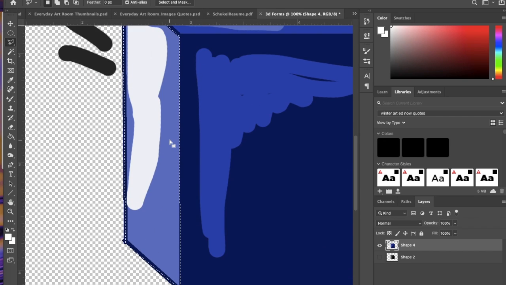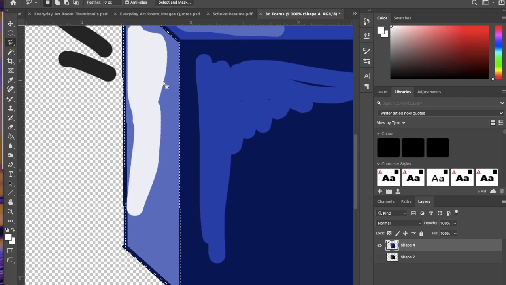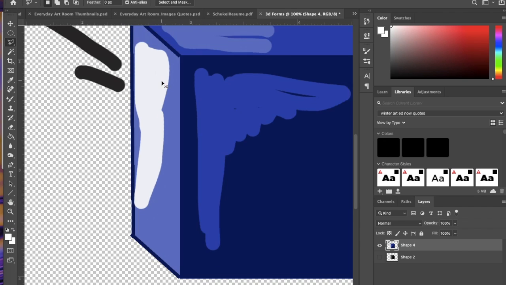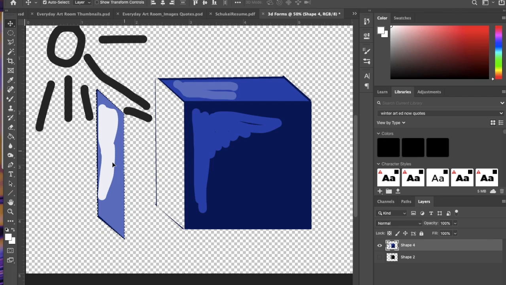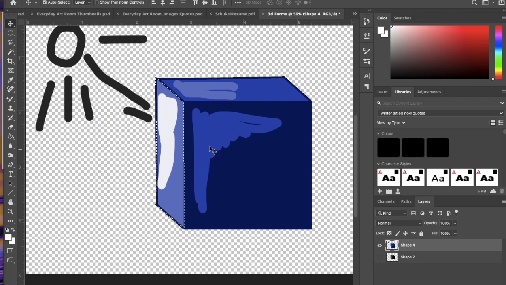Now you see that it looks like this moving line. What that means is this area is selected only. So if you try to do anything outside of this area, nothing's going to happen. You could use the move tool and actually move that entire piece away, but we don't want to do that.